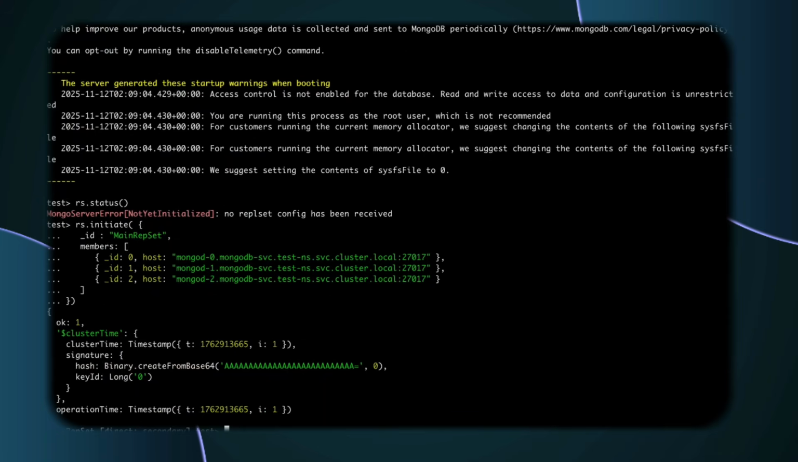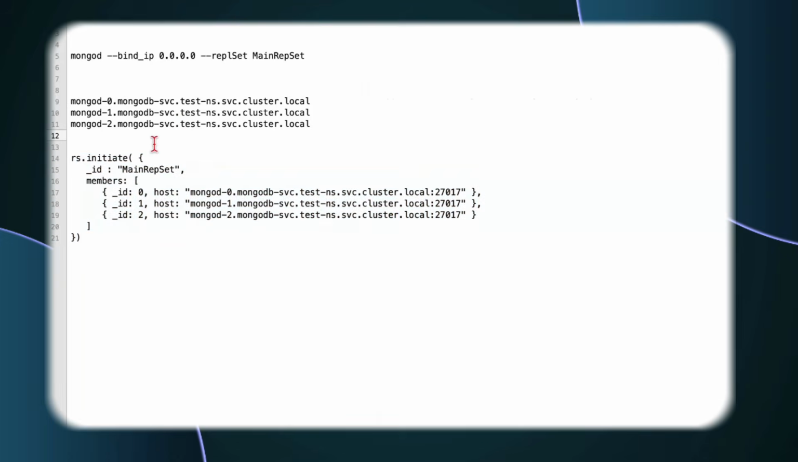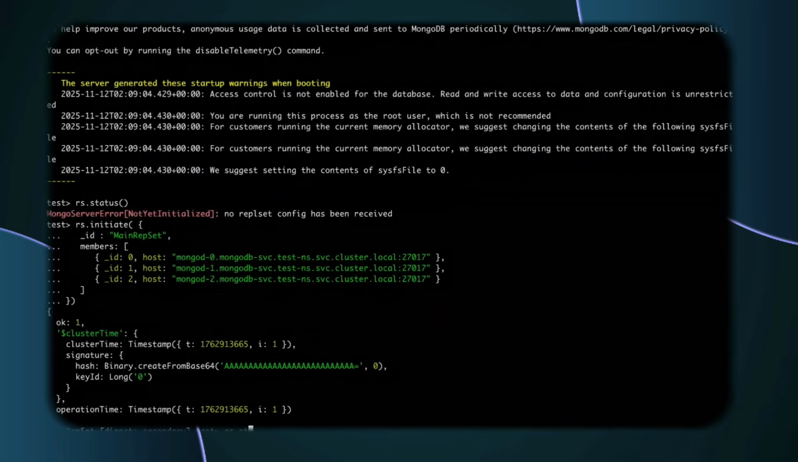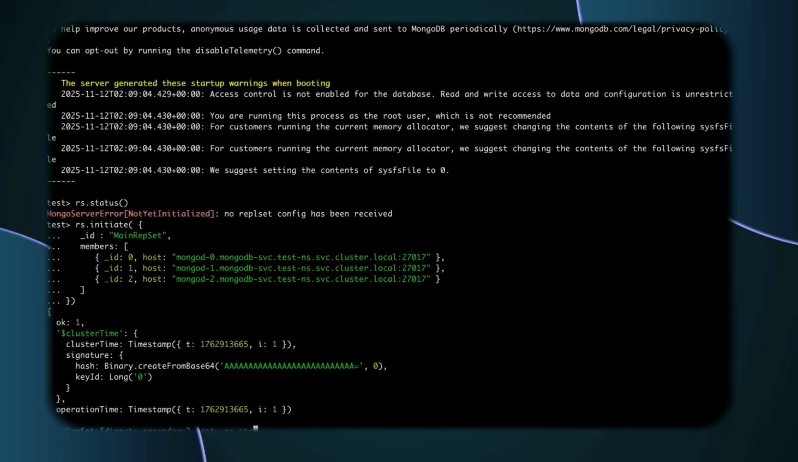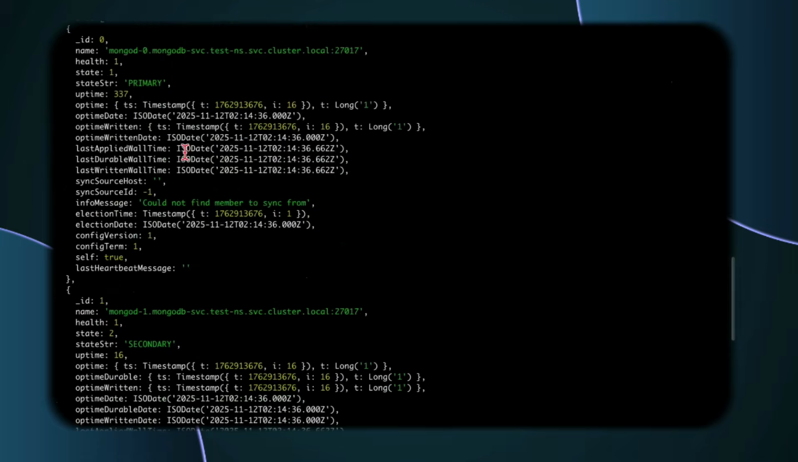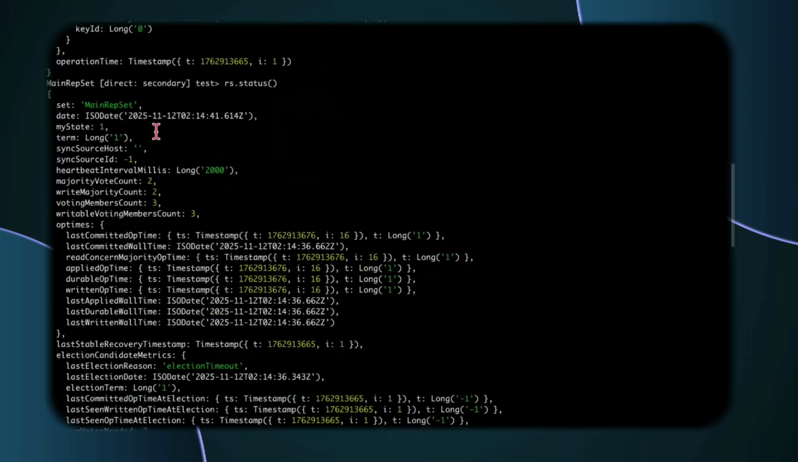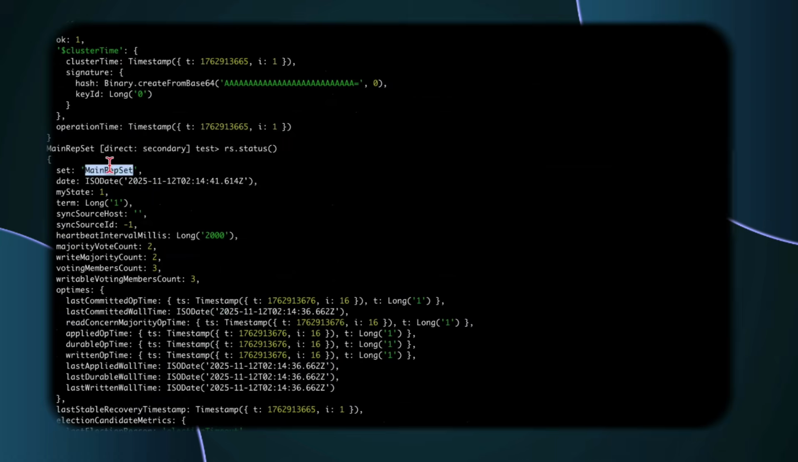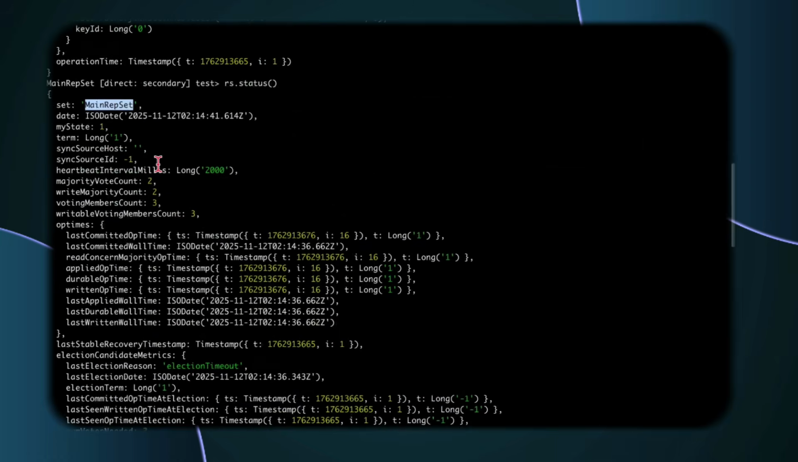Now let's execute that rs.status to see the replication. Now you can see this configuration, right? So we have a total of 3 members. This is the name of the replication. We have a total of 3 members. This is one.